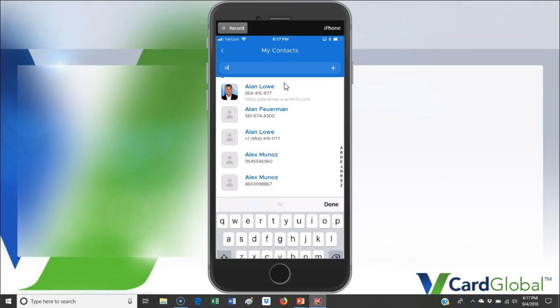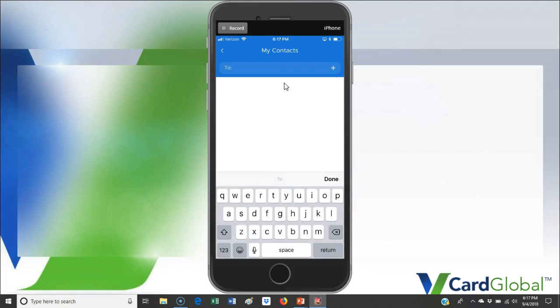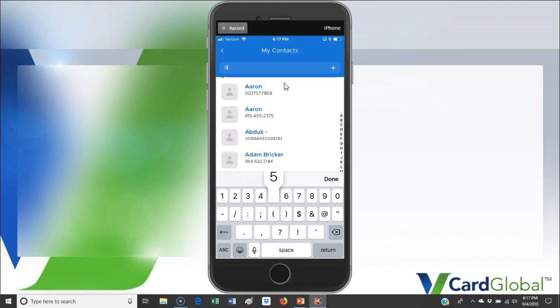The other thing I can do is, let's say you meet someone, let's say you're in the elevator and you meet someone and they say, hey, can you send me your business card? And you say, I'm going to send it to you right now. What's your cell phone number? You will give them your cell phone number. You start typing it in here.